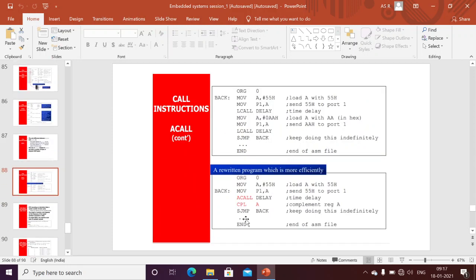Okay, next, here a call, I'm just using absolute call. Instead of that, anyone we can use. Here I'm just writing one of the programs. Here MOV A, #55. MOV P1, A. Whatever the content of A, I'm moving to port 1. ACALL delay. Okay, I'm calling the same delay function as we discussed previously. And I'm just complementing A, CPL A.